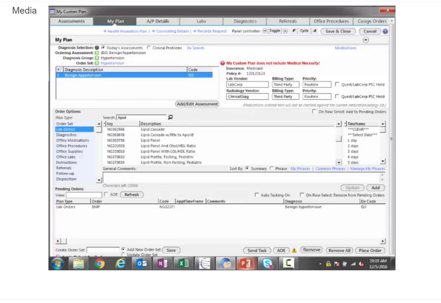So at this point I'll scroll through and I'll find exactly which test I would like to order. And again, I could choose time frame, and then I'll click the Add button. Now you also have some available comments that could be included before you add it to the pending orders, and these comments also use my phrases if necessary.